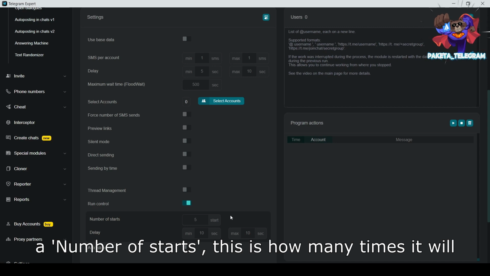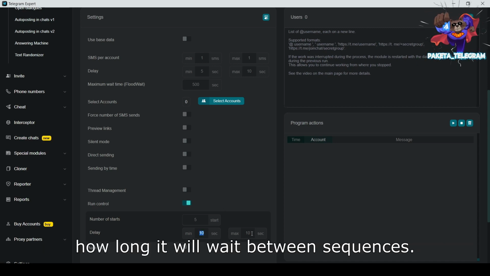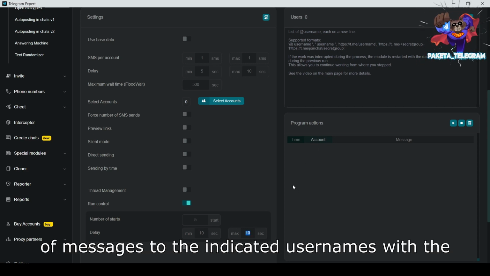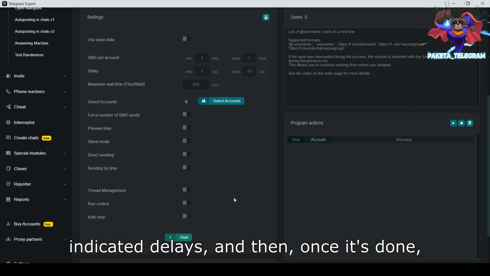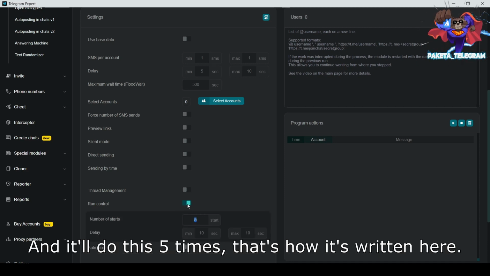This is how many times it will repeat it. And then below you can see the delay, how long it'll wait between sequences. So the module will send the indicated number of messages to the indicated usernames with the indicated delays. And then once it's done, it will wait 10 seconds and then start up again. And it'll do this 5 times. That's how it's written here.